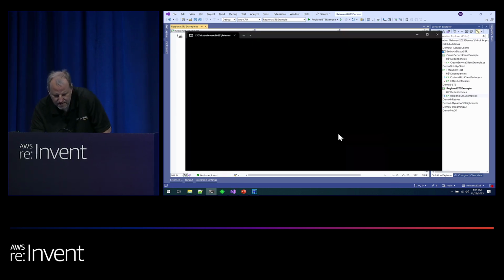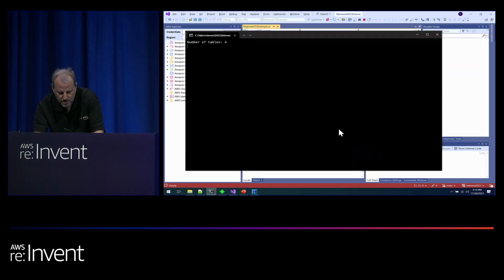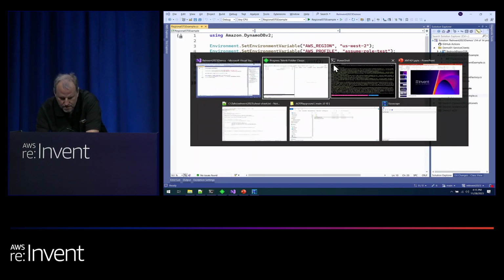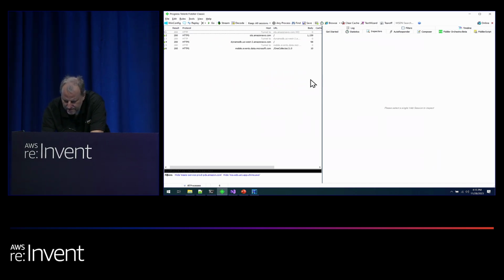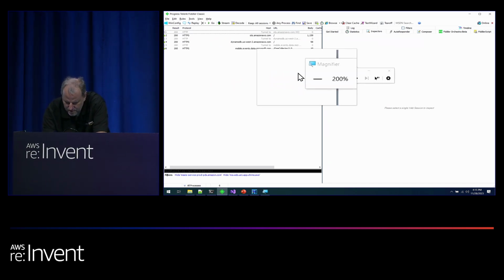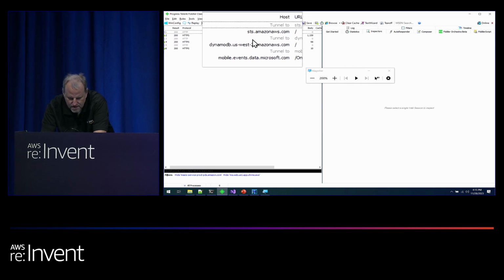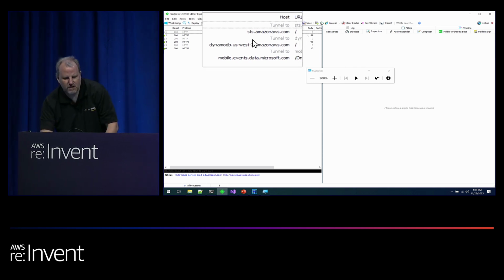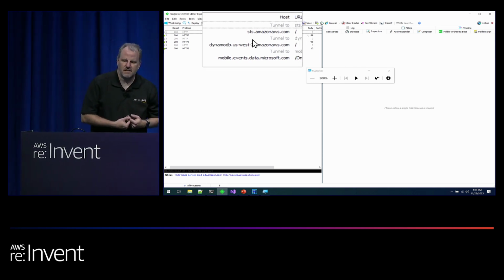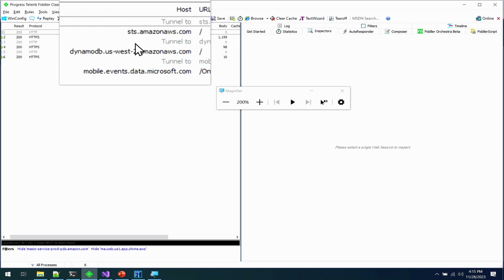If I go back and start up Fiddler, and run this, I have 4 tables in my account. If we go back to Fiddler, and let's see if we can zoom in again. So you can see there's that request to DynamoDB to list the number of tables, and that's going off US West 2, but then you can see the call to STS.